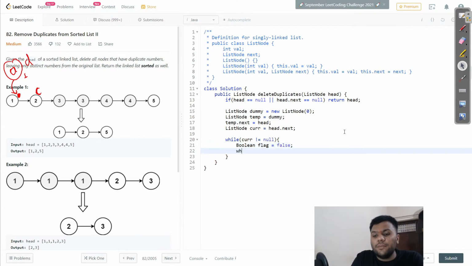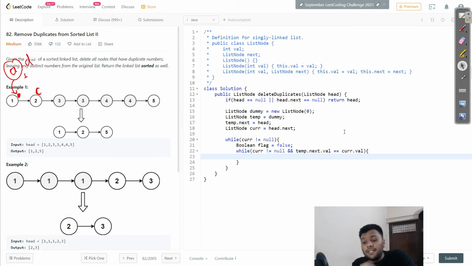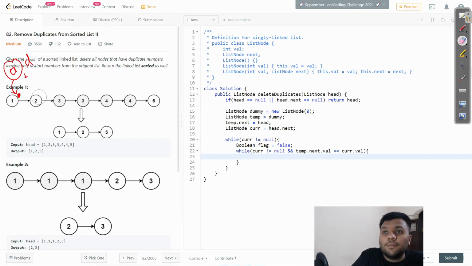Over here, I will run a while loop again, and in this while loop I will check if my current is not equal to null, and my temp dot next dot value is equal to my current dot value. If that is the condition, if the value is the same, then my flag will become true and I will remove the duplicacy. For removing duplicacy, I will only increment my current. So my current will only go over here. Let me show it to you. In this duplicacy, only my current will move, not my temp. I hope you remember what I just told you. That's what I'm doing over here, and I will make my flag true.